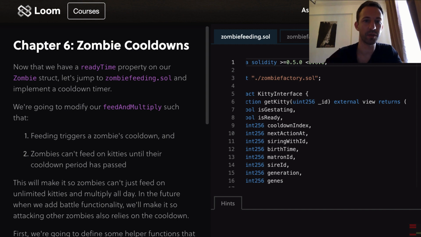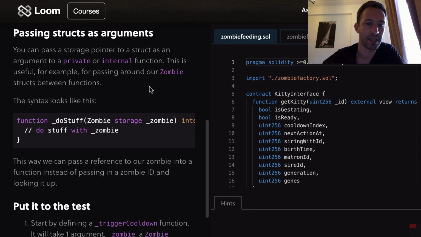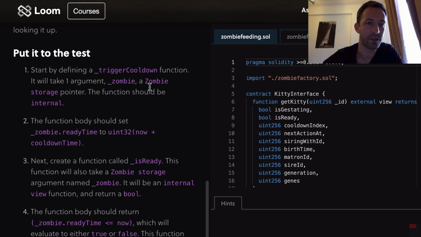Okay, next chapter. In this chapter, we're going to focus on zombiefeeding.sol and more specifically on the feedAndMultiply function, so that when we call this function, we update the cooldown time, and also it's not possible to call this function before the end of the cooldown period. There are a couple of things to do in order to implement this business logic, so in this chapter, we're going to focus on two helper functions. Let's see exactly what we have to do.